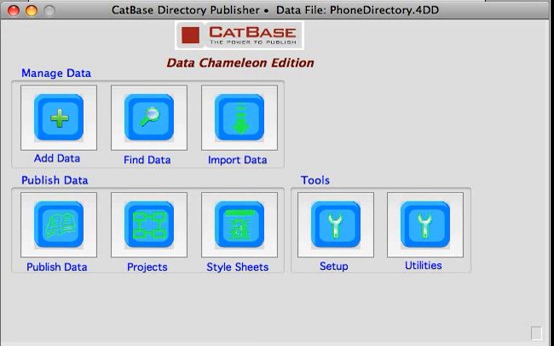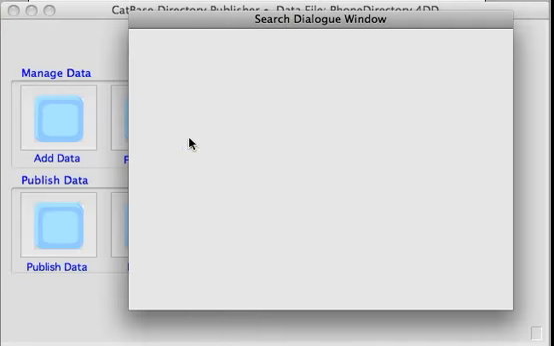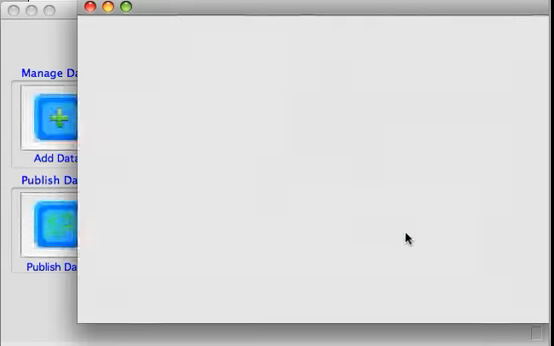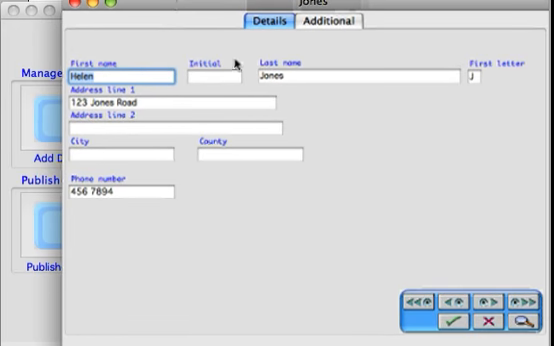Okay, in this example we're going to look at how easy it is to publish a white pages style telephone directory using CatBase and Adobe InDesign or QuarkXPress. So I've set up my database here. I've got several tables. The white pages one is the one we'll look at right now, and we've got a number of entries, one record for each person who's going to be listed in our directory.